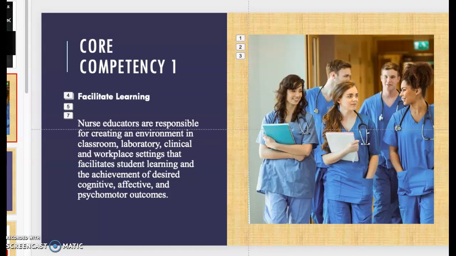How do you facilitate learning? As a nurse educator, you will be using various domains of learning. There are different types of domains of learning: the cognitive, the affective, and the psychomotor domain. Nurse educators use these different domains of learning to engage students in attaining the student learning outcomes.